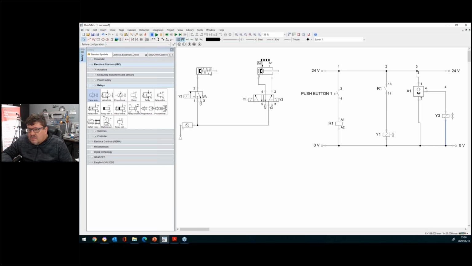There's a question. What is a pressure switch? What is a pressure switch? Is a question.